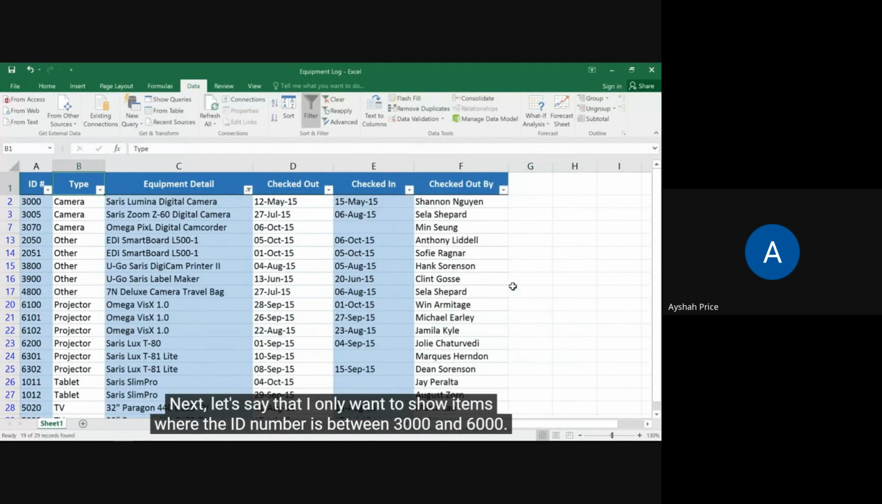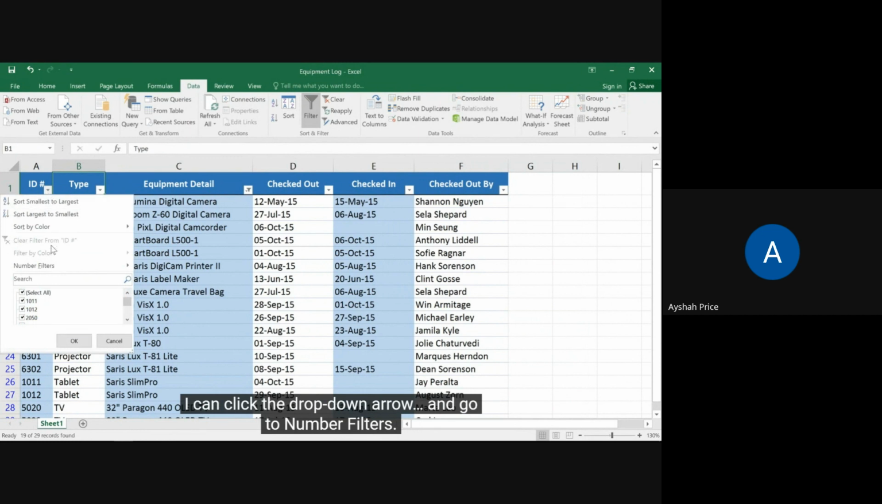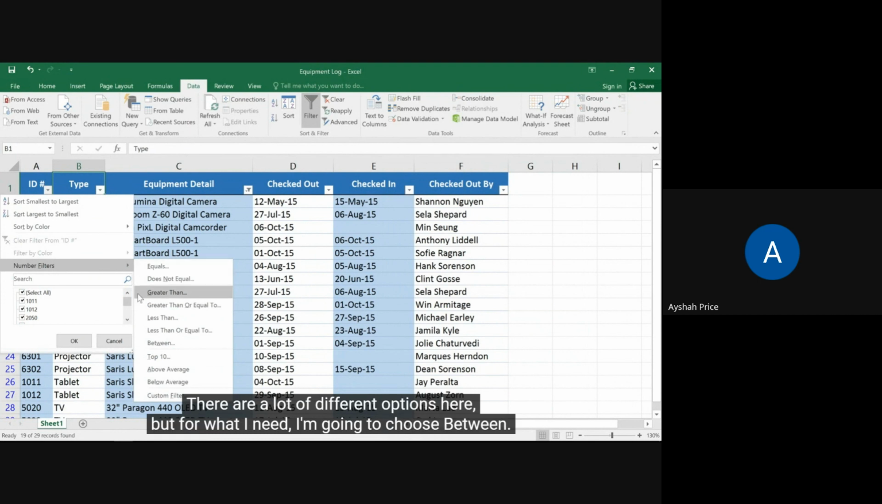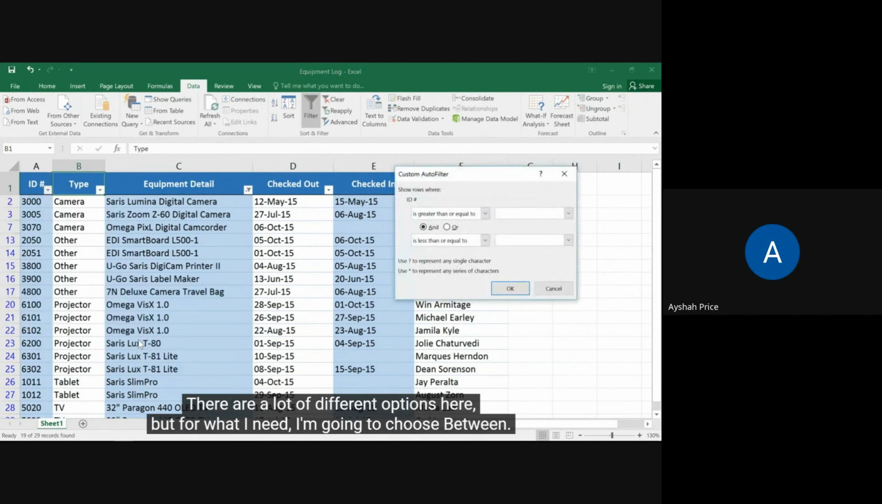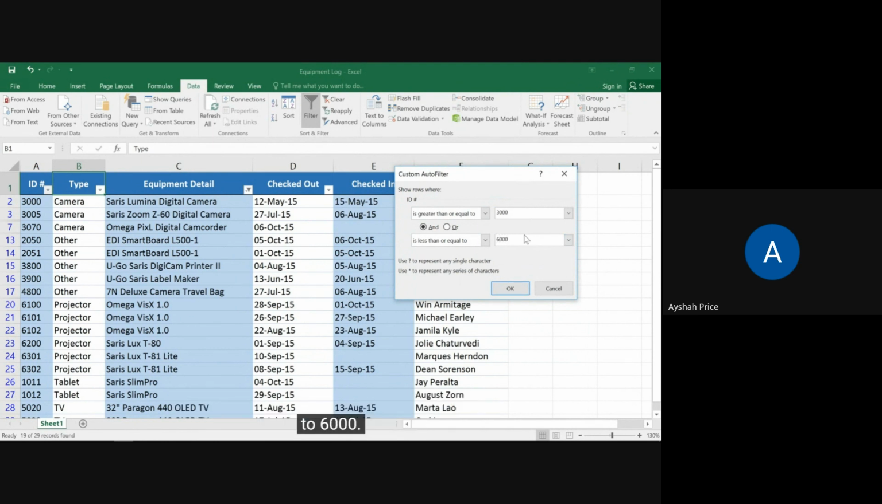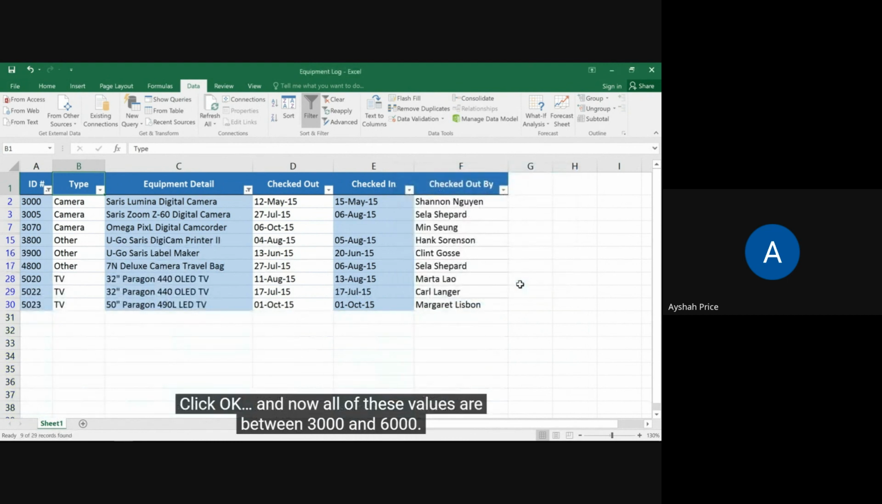Next, let's say that I only want to show items where the ID number is between 3000 and 6000. I can click the drop-down arrow and go to Number Filters. And there are a lot of different options here, but for what I need, I'm going to choose Between. Now I can type whatever values I want for these two fields. So this filter will show things that are greater than or equal to 3000 and less than or equal to 6000. Click OK, and now all these values are between 3000 and 6000.